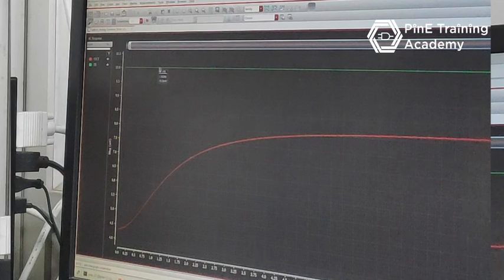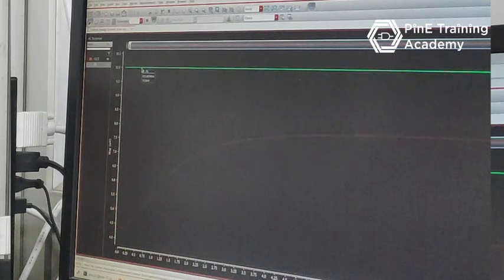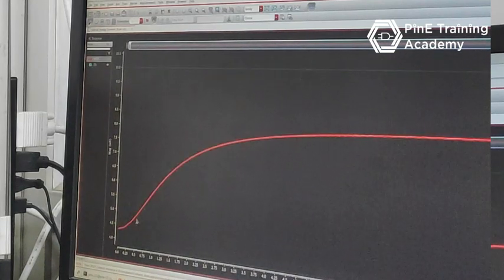Here this green one showing our input voltage and this red one showing our output voltage. Here we are seeing that our input voltage is 10 millivolt and our output voltage is also following the input, like it is tending toward 10 millivolt. So that's why it is also known as a source follower.